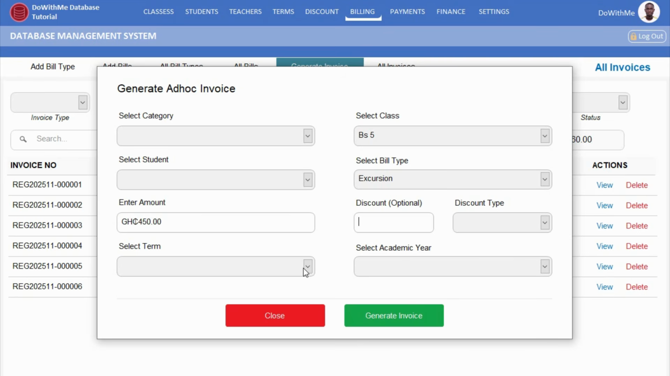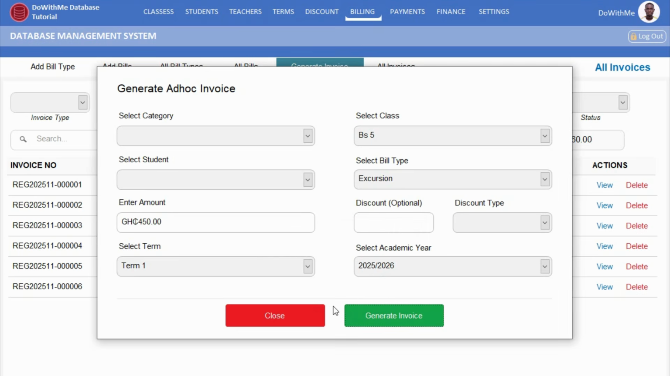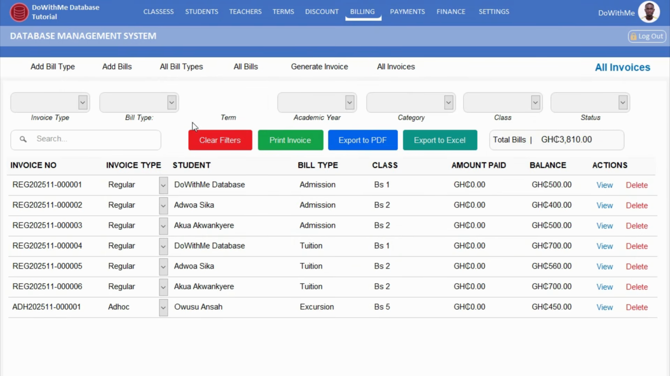Then come to select term. Which term are they going for the excursion? Select the term 1, and which academic year. So come to generate. When you generate, it means one invoice created successfully. Yes, so let's go to the invoices and see. We come to the invoice type. It's in the upper, the BS5. Yes, it's only one student, so you see that it has been generated. But when you come to the invoice type, it was what? Ad hoc. So that will differentiate it.